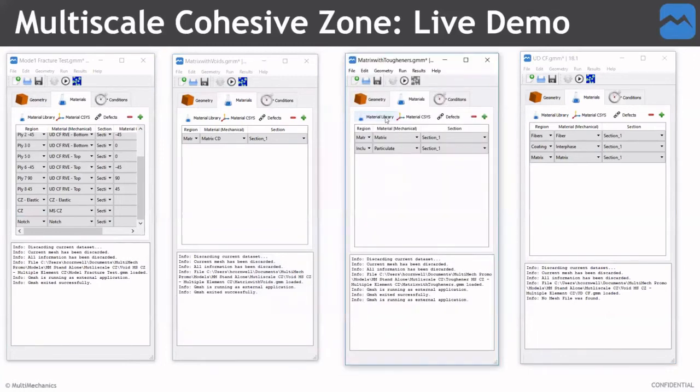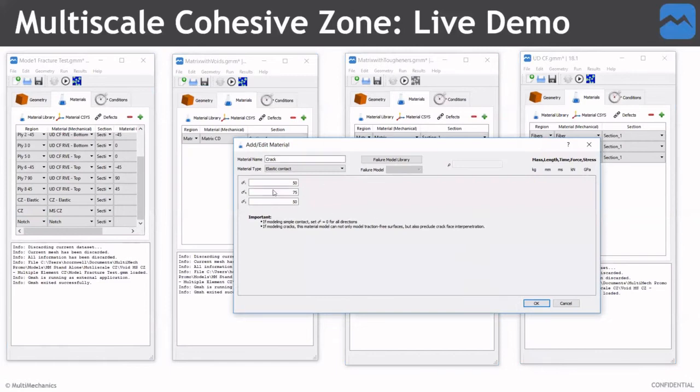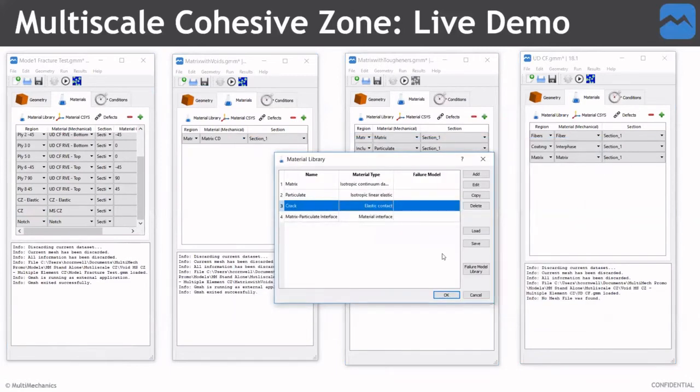Here you see we have the RVE, and we're going to use the same exact matrix properties using continuum damage. However, we're going to have a particulate material that's represented by a linear isotropic elastic material. And we'll also have an interface between the matrix and the particle, governed by a simple elastic contact. So we'll start to see some cracking and debonding between the particulate and the matrix in the simulation.